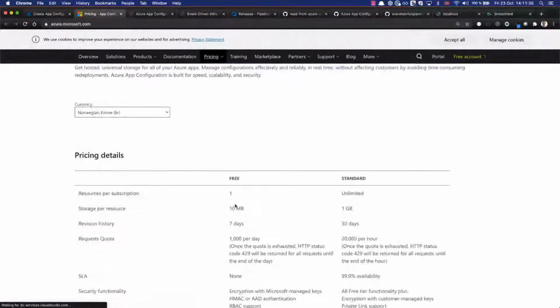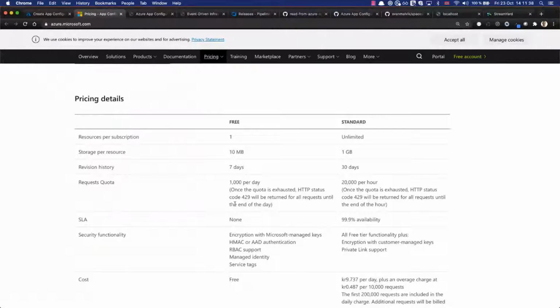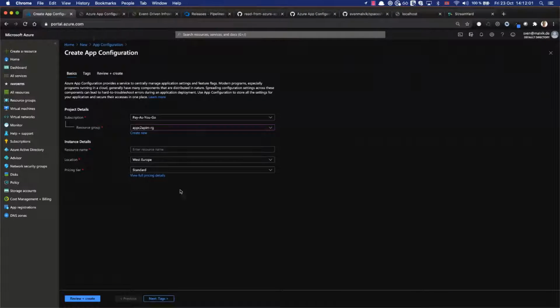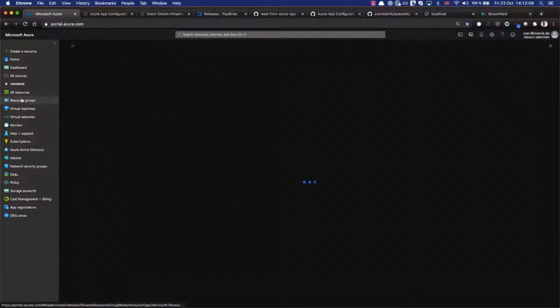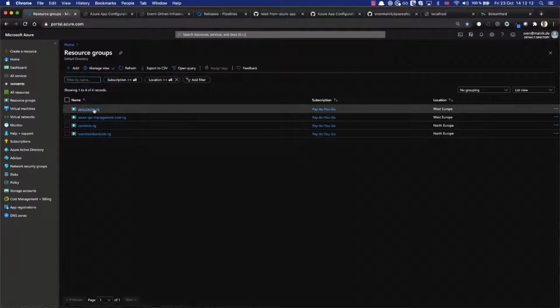The pricing tier, there are two different kinds. You have the free one and you have the standard one. With the free one, you have a history of your configuration for 7 days, and for the standard one for 30 days. It comes with an SLA of 99.9%, while using the free one, you would basically have nothing. But in this demo, of course, I will use the free pricing tier. Creating this takes about 2 or 3 minutes. Since I already have provisioned it, I will just take this one.